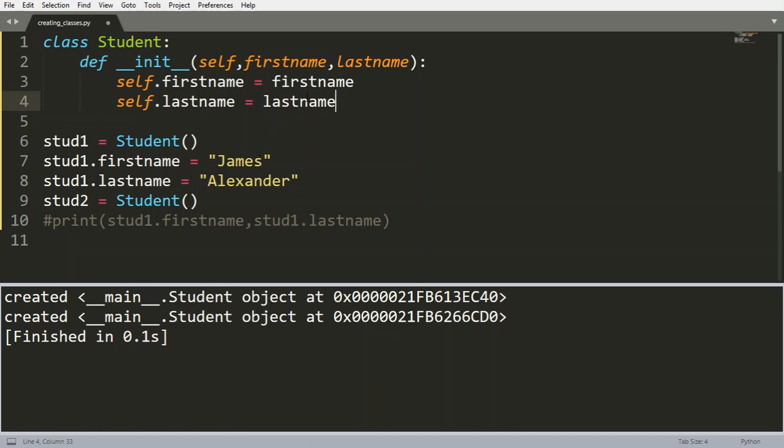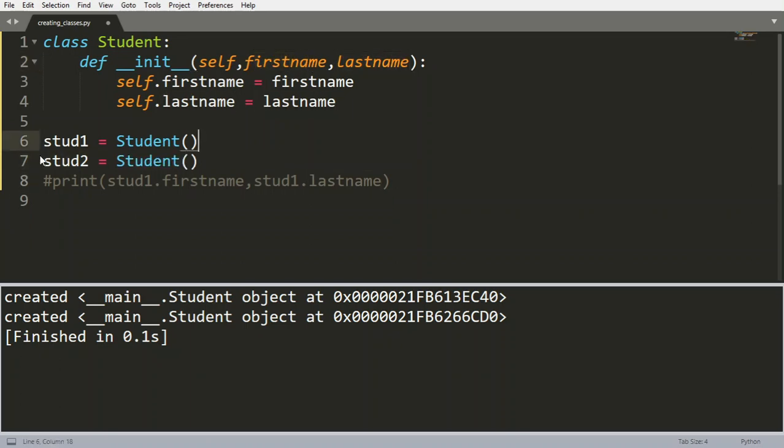So once we're creating this student class, we actually have to feed it with the first name and the last name. Now once we're creating student1, I think it's going to be James Alexander, and student2 is going to be me, Victor Isaac. So I should do the V with an uppercase.